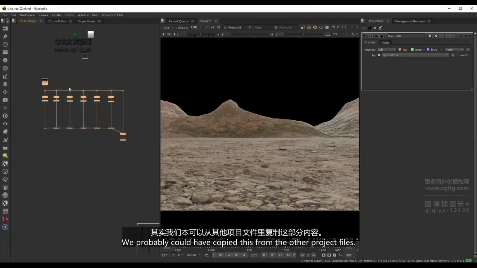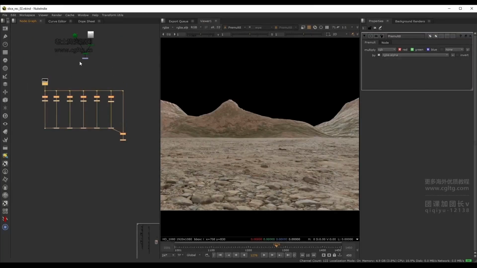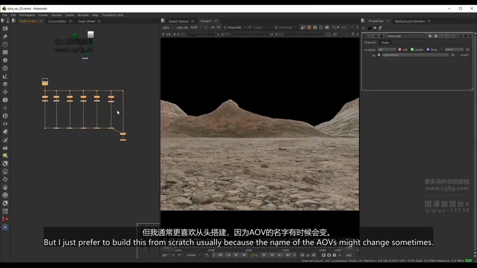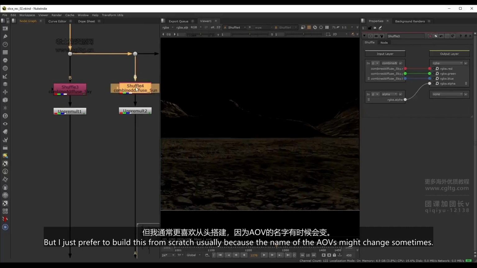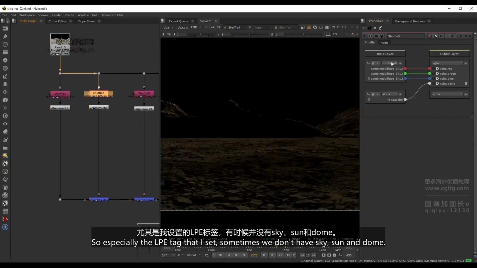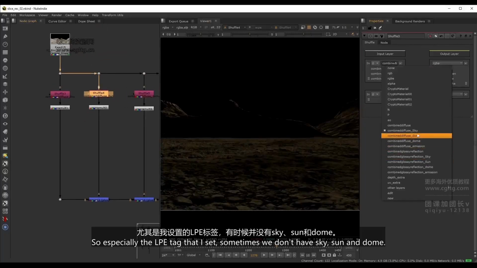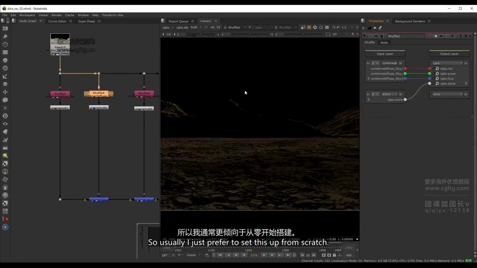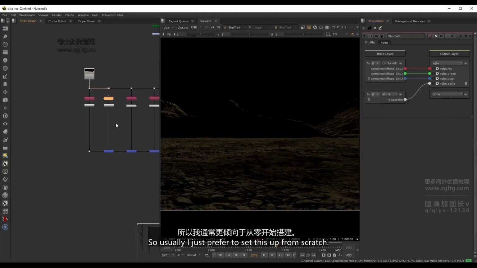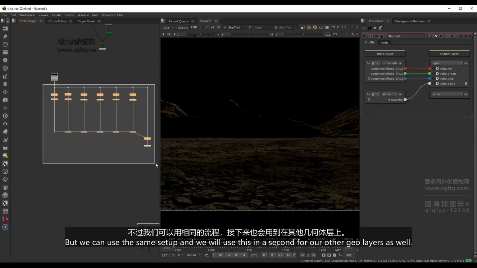We probably could have copied this from the other project files, but I just prefer to build this from scratch usually, because the name of the AOVs might change sometimes. So especially the LPE tag that I set, sometimes we don't have sky, sun, and dome. We might have named our lights other names. So usually I just prefer to set this up from scratch, but we can use the same setup, and we will use this in a second for our other geo layers as well.